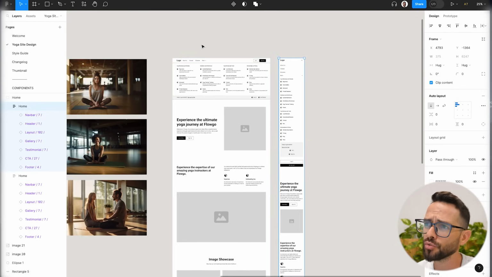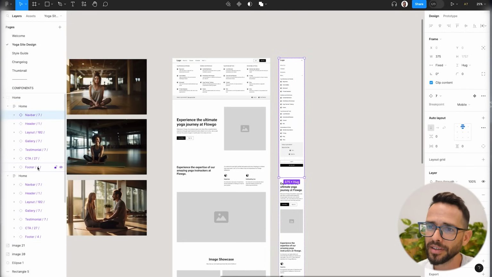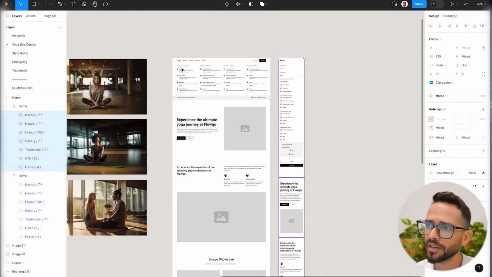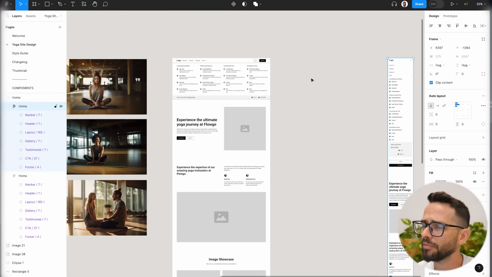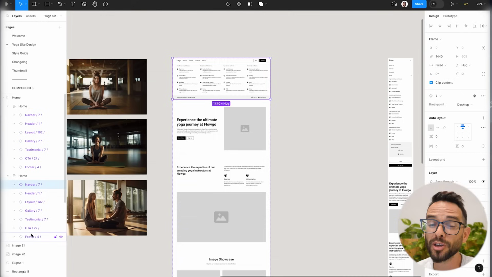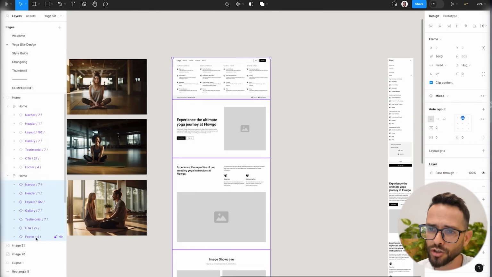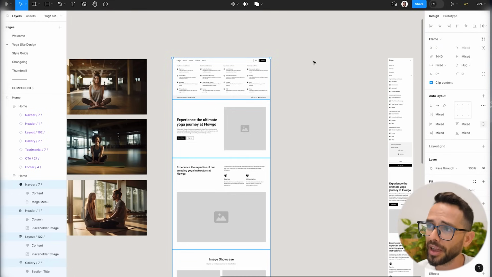So what I'm going to do right now is first select all of these. I don't mind about the mobile right now. I'm just going to look at the desktop. You can see that all of these are purple because they are already connected to all of the components in this file. I don't want them to be connected because I want to edit them. So I'm selecting all of them and doing detach instance. So now we have all of them.